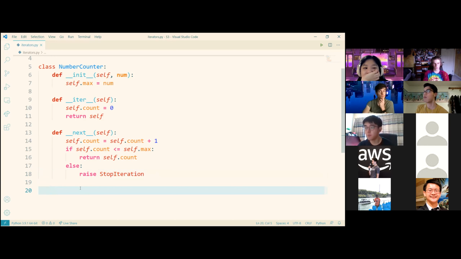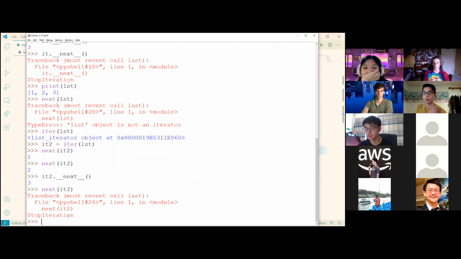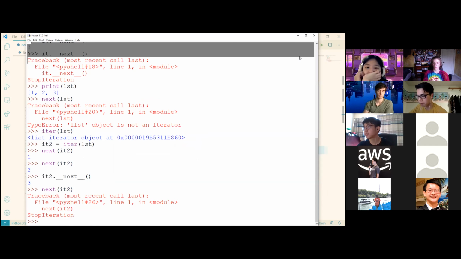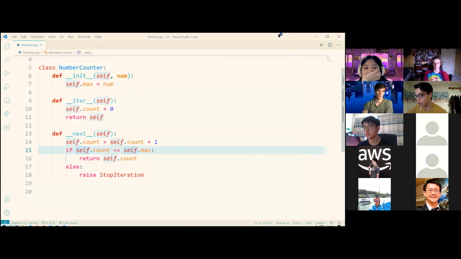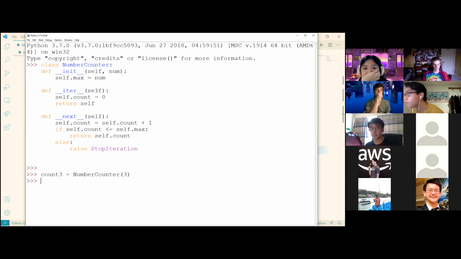Okay, so now we're done with our number counter class. So we can go ahead and copy and paste this into our shell. I actually want to start up a new one, just because it's cleaner. Okay, so if we copy and paste this NumberCounter, no error should occur. Cool. And if we did, for example, count 3 equals NumberCounter 3, notice that it's successful. And we have now done the exact same thing as the list. We can iterate over this count 3, not as if it was a list, but similar to how we did it with the list.